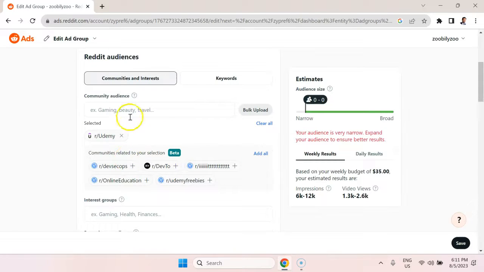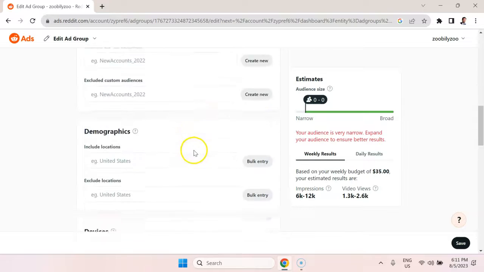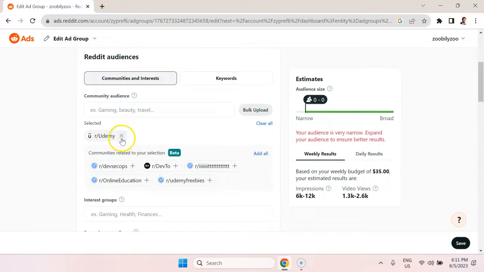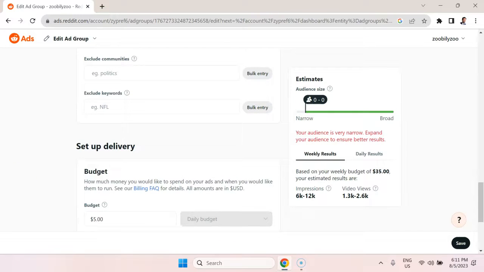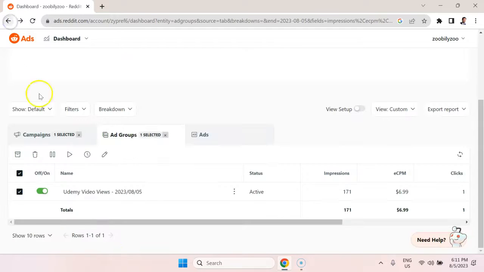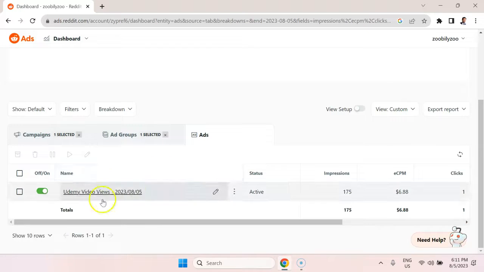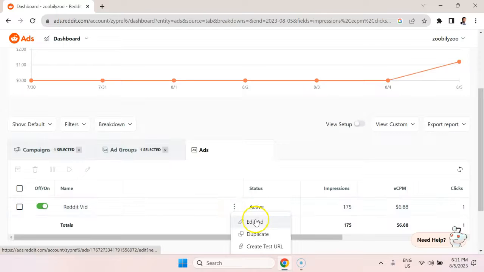Okay, we can see that we're targeting a community, not a keyword. That's something else we will want to test: do the videos perform better targeting keywords, which is actually going to be a broader audience in this case? Then we can take a look at the ad itself by going back, going into ads, and hitting edit ad.